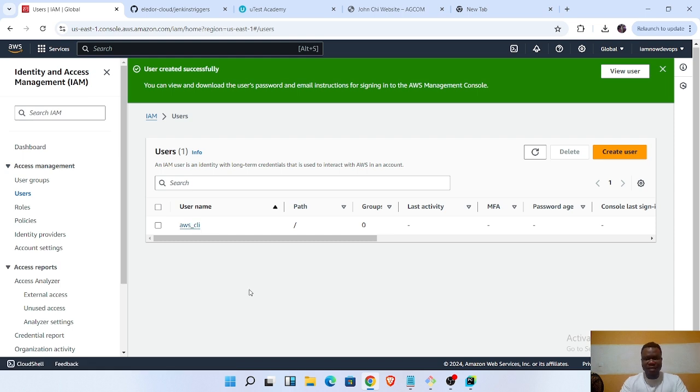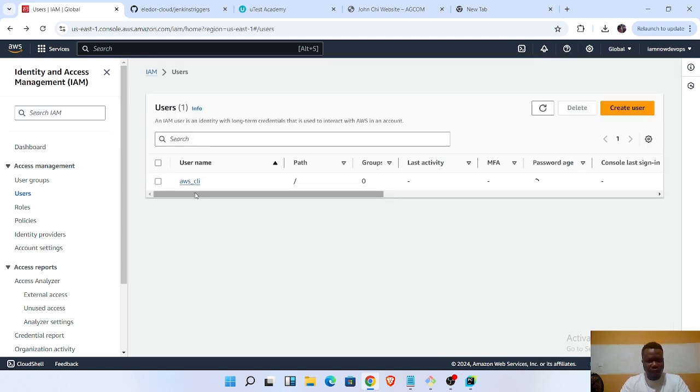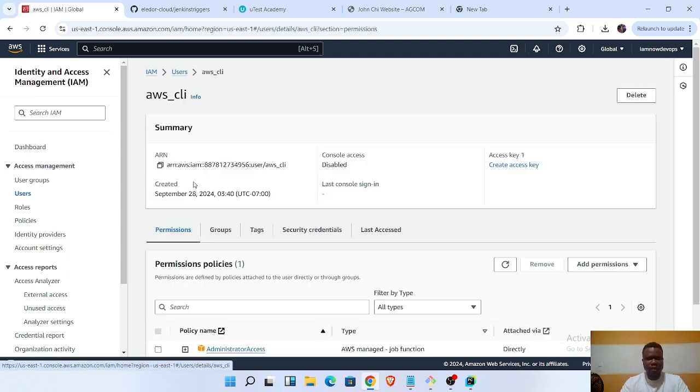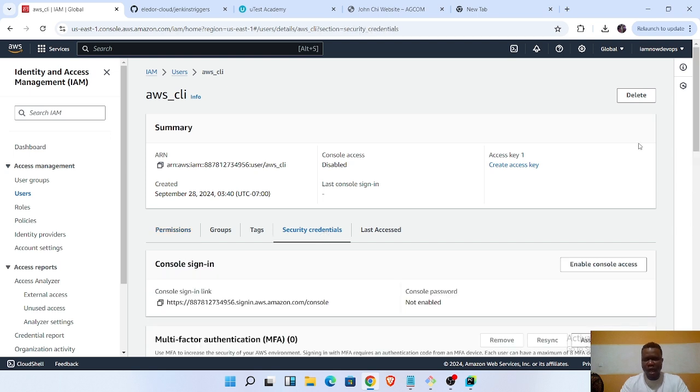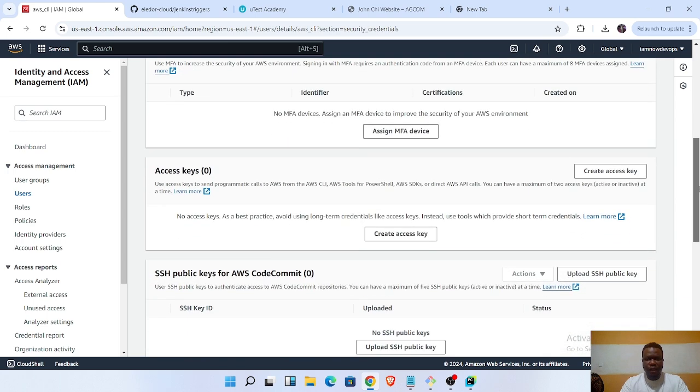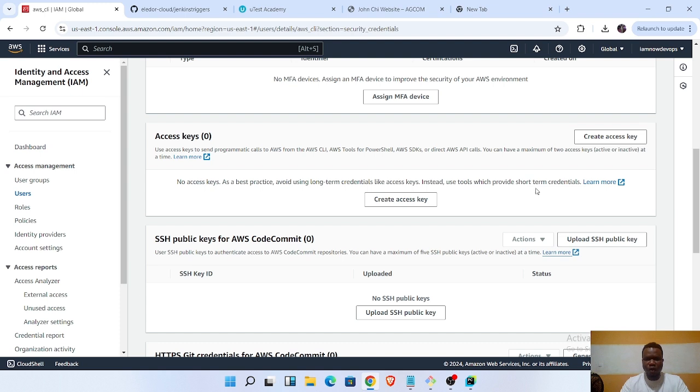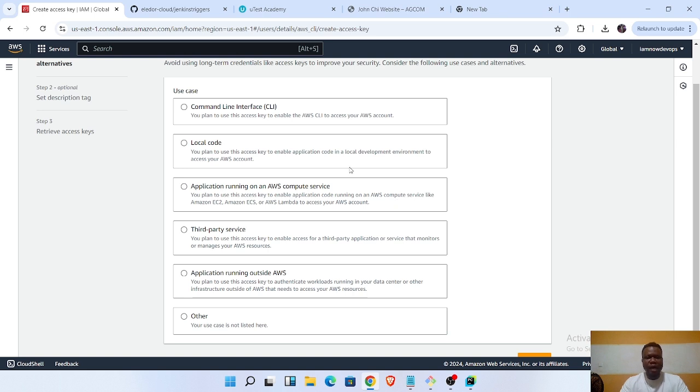We will need certain security credentials that are going to allow us to have access to our AWS console using our local computer or local machine. When we click on the user that we created, inside here you will see a tab called security credentials. You click on it and scroll down, and you see a section called create access keys.